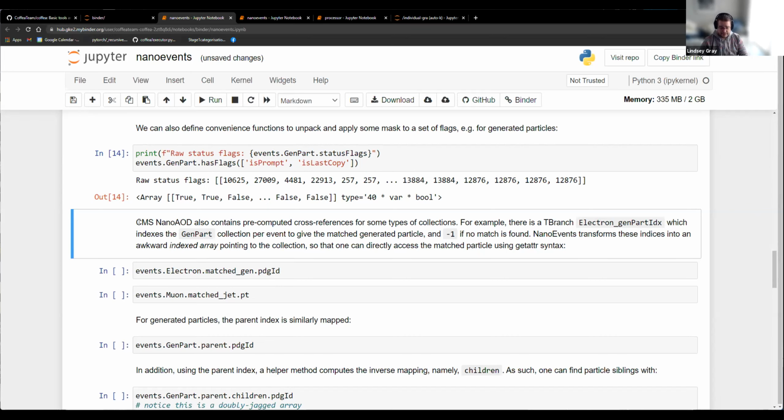So going into more CMS specific stuff, but I think it serves very well to demonstrate the kind of things that you can encode into high-level physics objects while still keeping an array-based interface that you're processing the event data with.